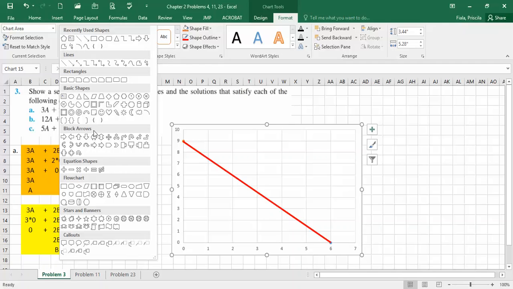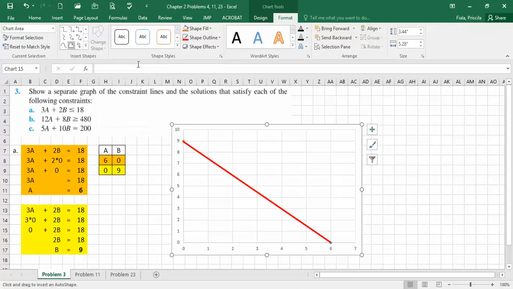I'm trying to see because this is recently used. I'm trying to see down here, where is that at? You can right here, lines. Oh, it's right here in lines. Okay, click on that and you're gonna see this little cross.